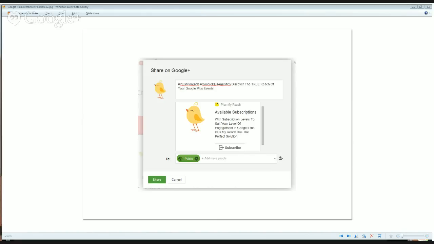Now for me, that's what sets an interactive post apart. It gives people the ability to take content from a website, share it into the Google Plus stream, and target specific people, or make it public. You can put your own hashtags in. You can do that with a regular post, but the interactive post has a couple of other neat advantages.